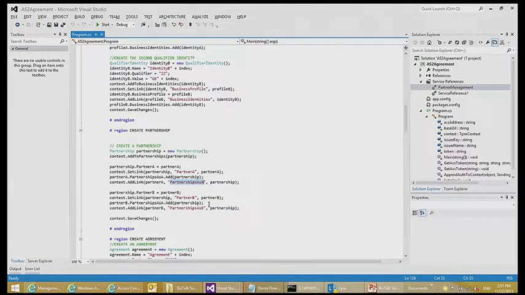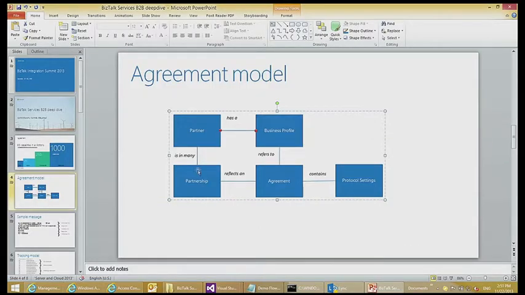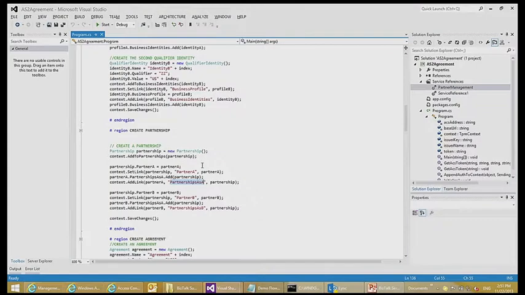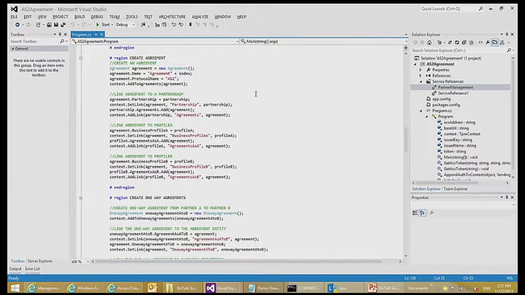A business identity is essentially part of the profile. Notice that as part of my context, all I'm adding is I'm saying context.add to business identity. So the context currently holds the set of objects that I have, my partner, my profile, and my business identities. I need to start linking them, right? So first I have my collection of business identities, and then I have a set link of my identity to this particular business profile, right? So now I've created an associative relationship between my business identity and my business profile, right?